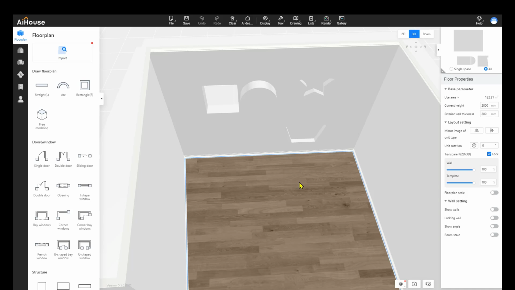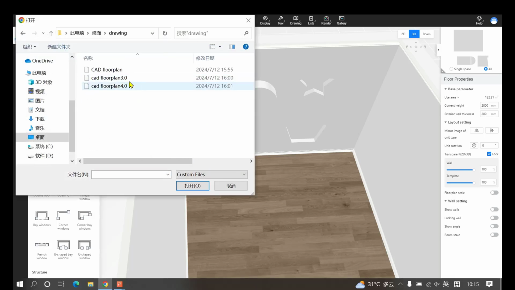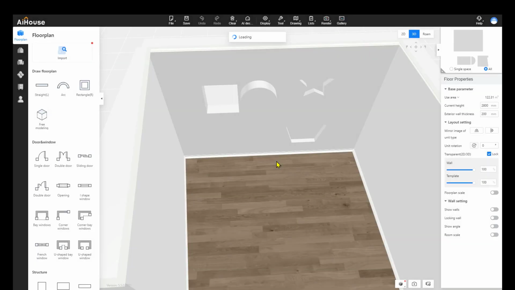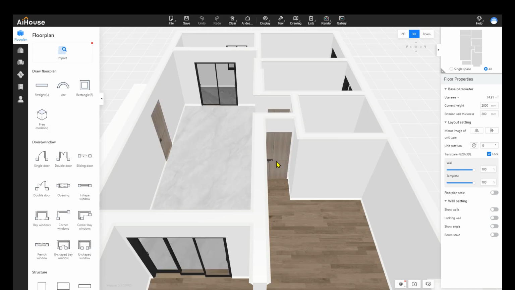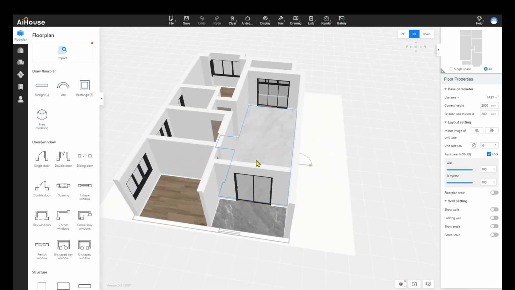Let's go to the left panel. The first function is import. You can click here to import, like the CAD floor plan. You can select the CAD floor plan, and it will notify you whether to clear the current floor plan. Hit OK, and wait for a while. The CAD floor plan will be set inside already.